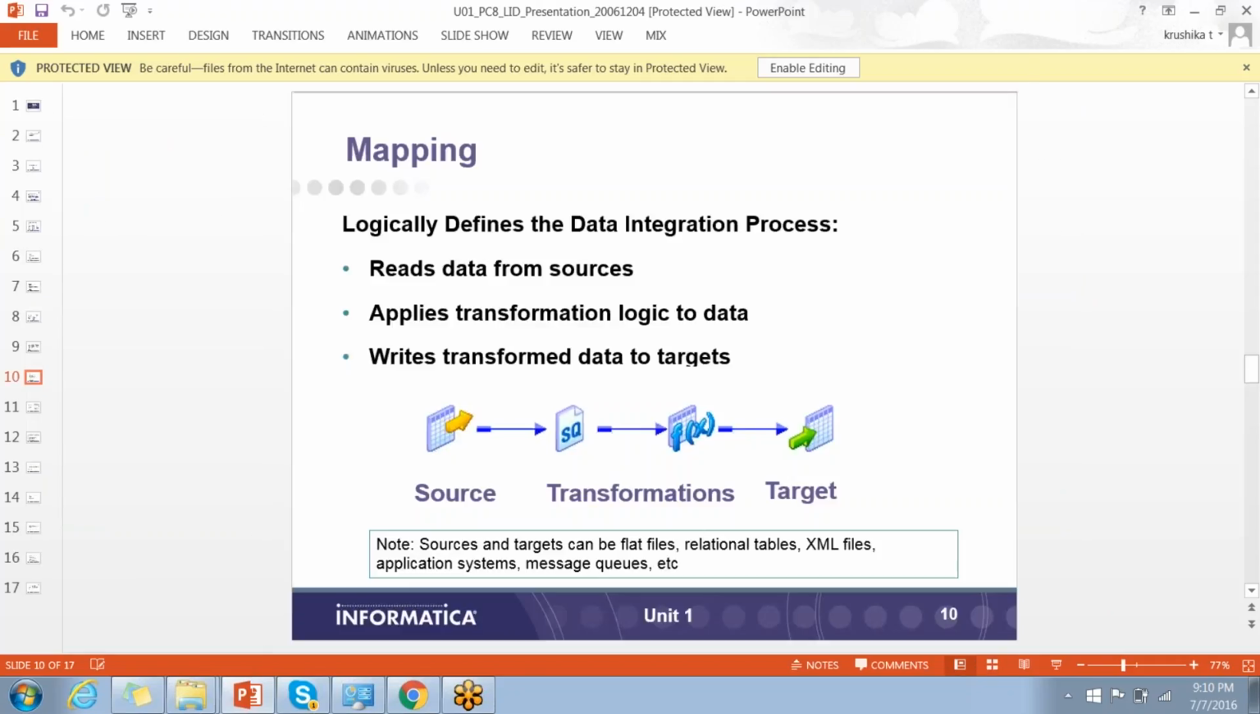Yesterday we saw this slide, right? So what is a mapping? A mapping is a collection of sources, a collection of transformations and a collection of targets. When you put all these things together, I'm calling it a mapping. But what is the purpose of the mapping? To take the data from one place, do some kind of massage on the data and load the data into a target. This is the actual purpose of a mapping.